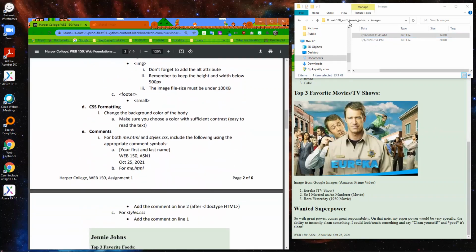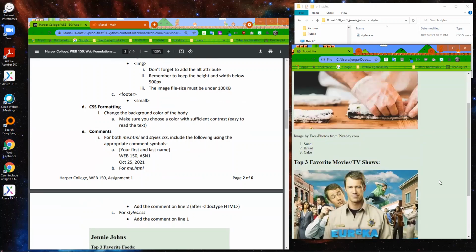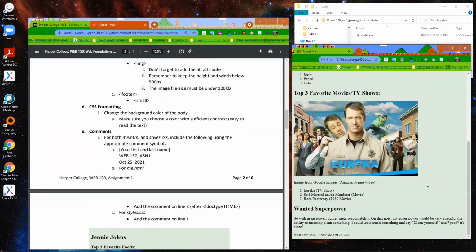And then getting into the CSS portion, right? You're going to create that external file. You're going to change the background color, right? So that's what I've got going on here. And it needs to be something that is sufficient contrast, right? So that it's still easy to read the text.